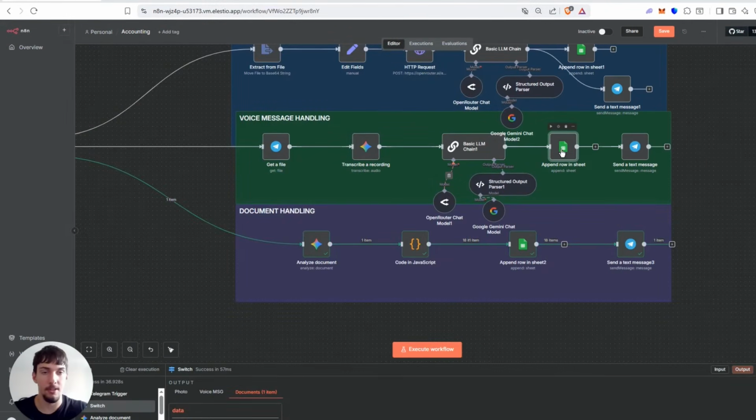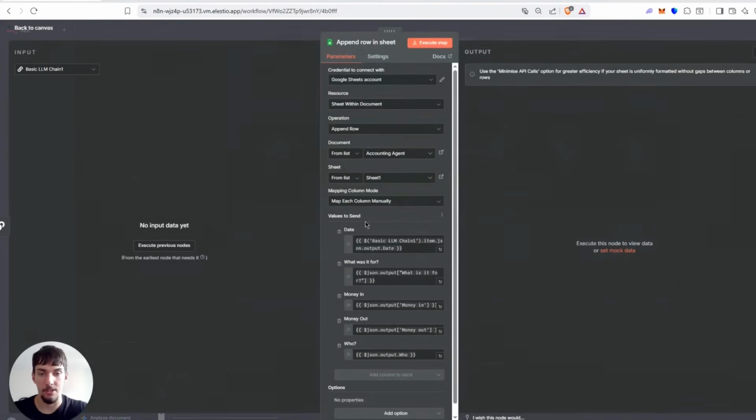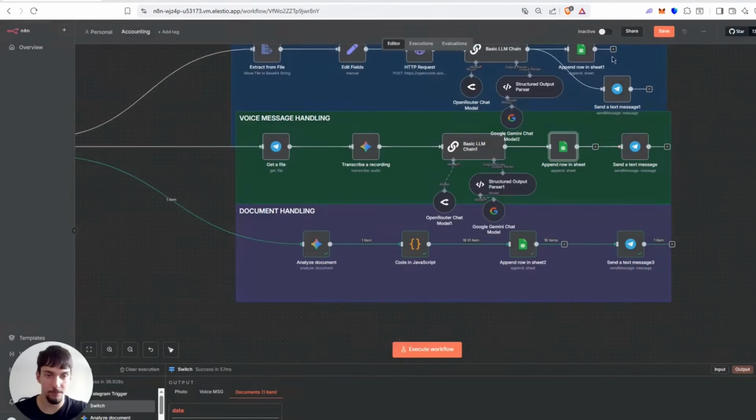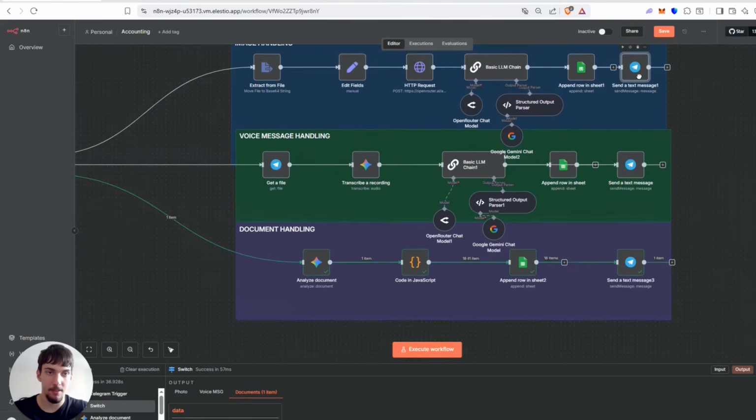Then here's the same thing for the Google Sheet. Just add it, add the variables, and then also the text message being after. I just put it like this because it looks nicer.